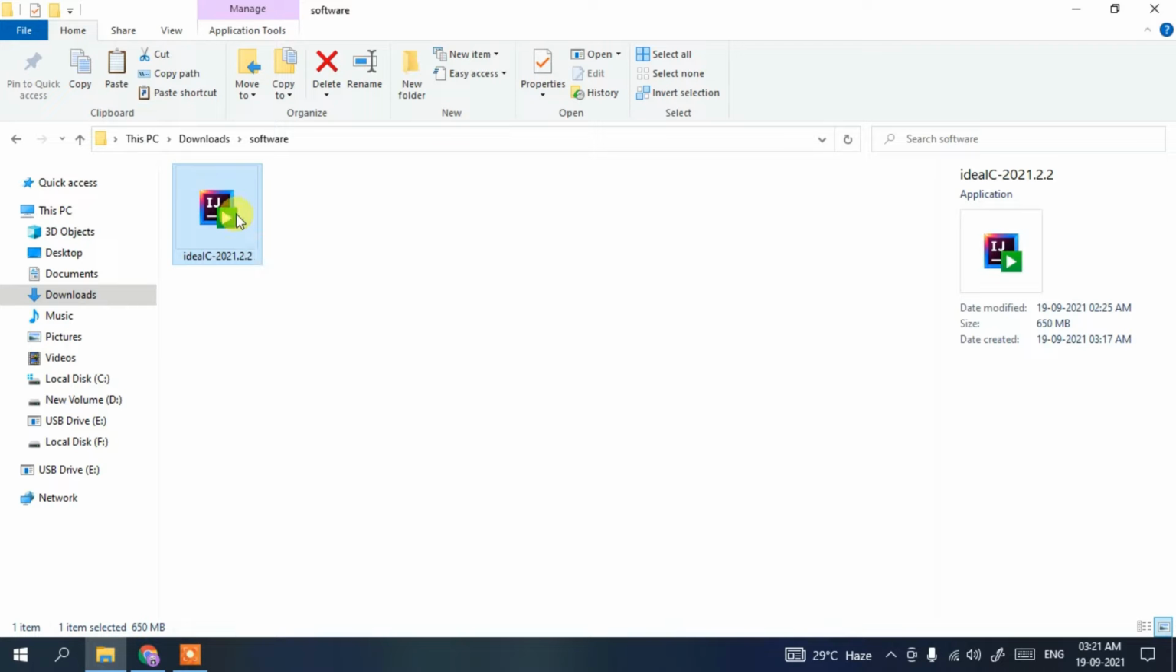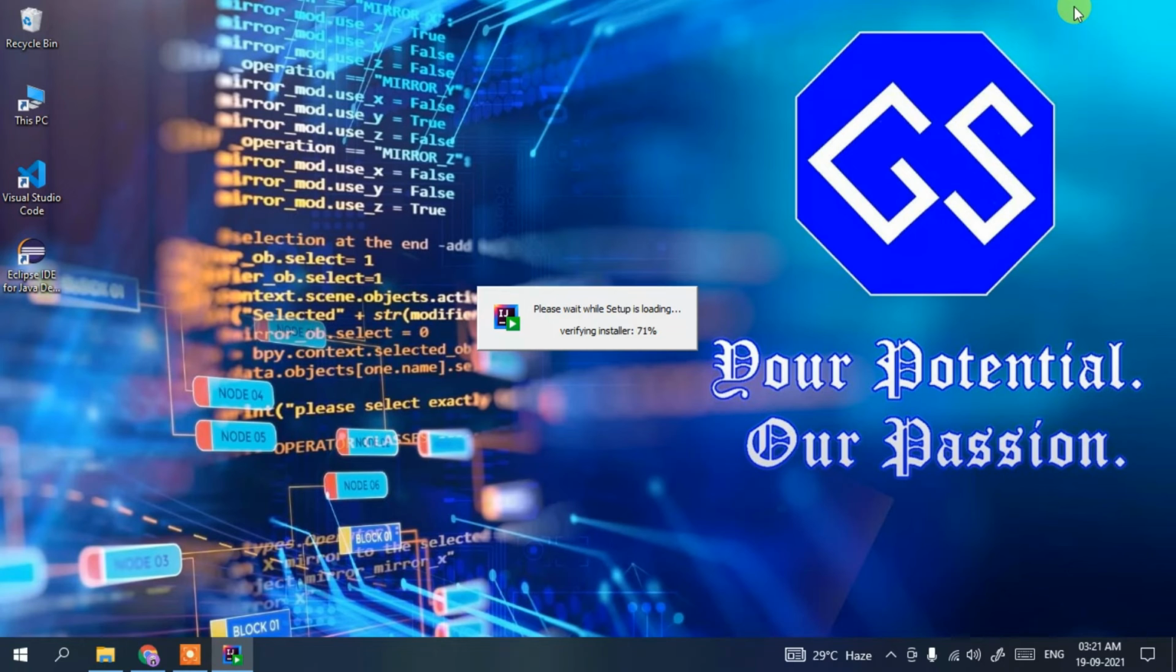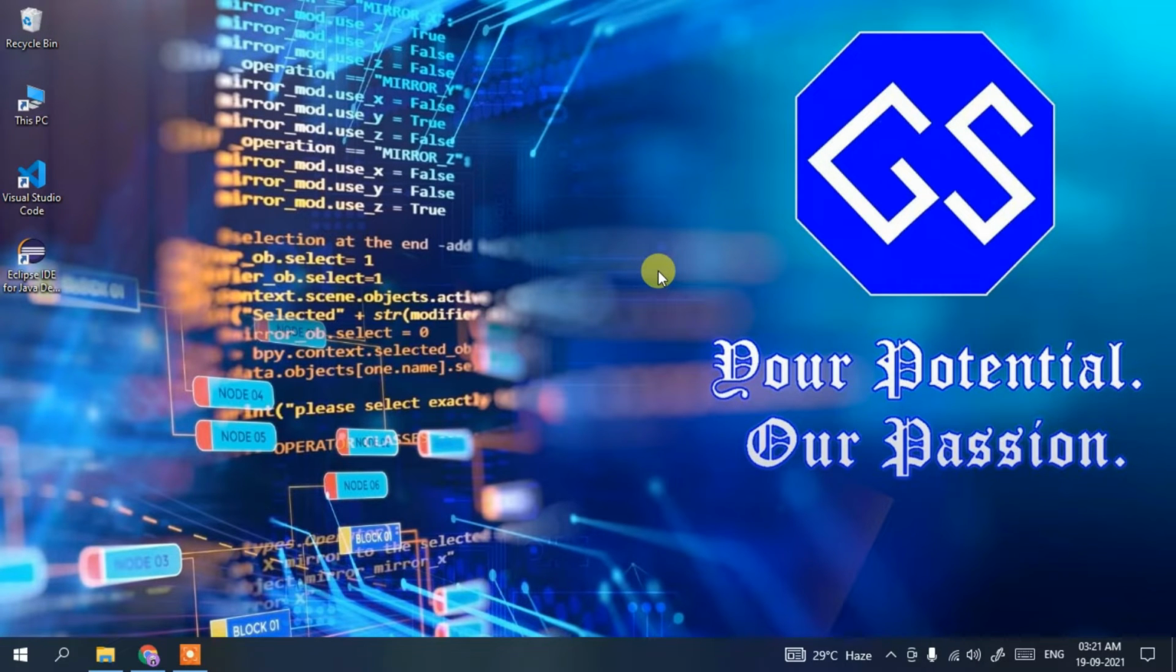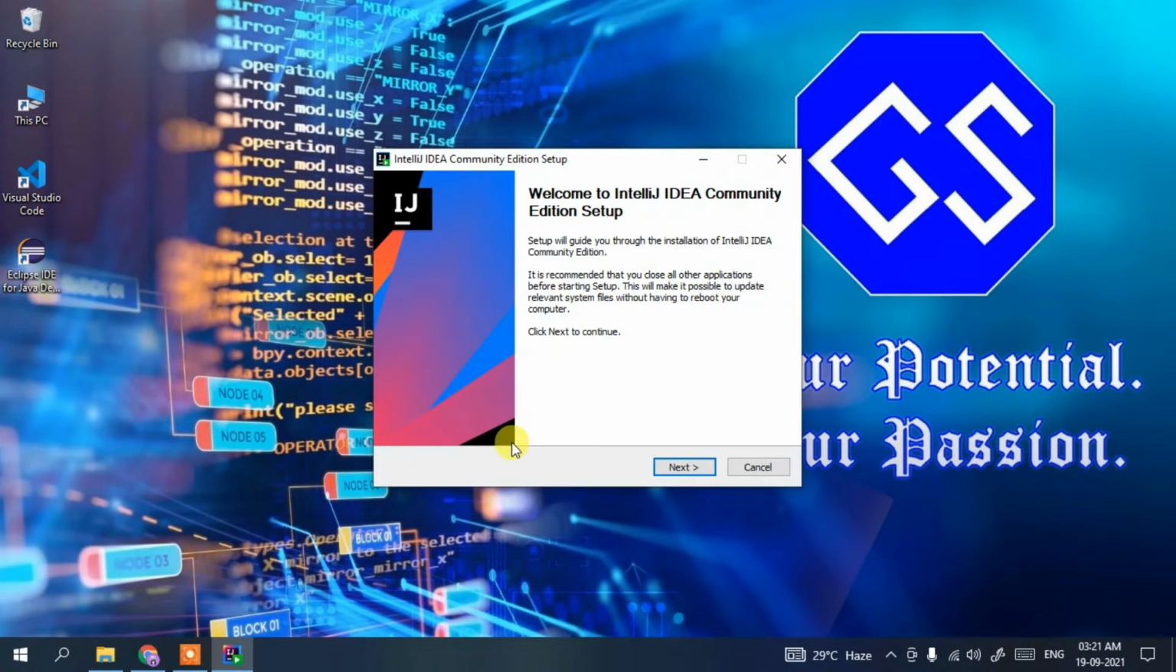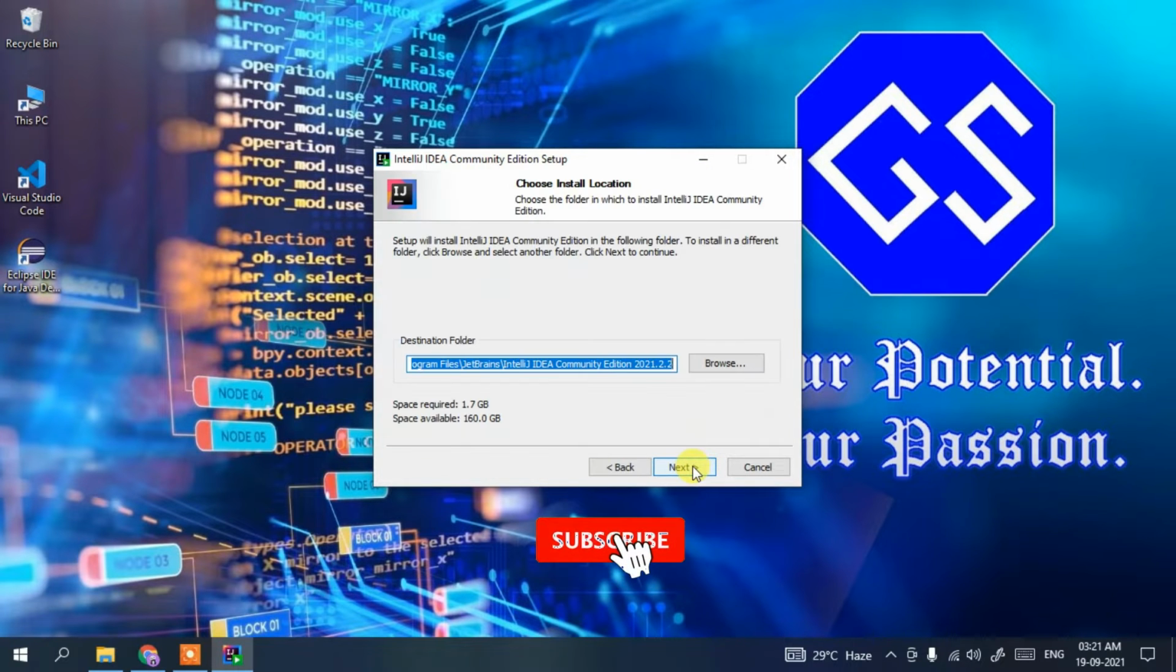So to install, simply double click on it, and then minimize our download directory, and you can see our installation setup has been opened. This will ask you for administrative privileges, so for that simply click on yes, and you can see our installation wizard has been opened for IntelliJ IDEA Community Edition, right? So simply click on next, and this is going to be our destination folder, so keep everything as default.